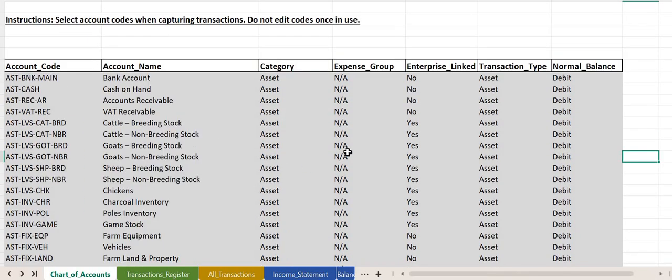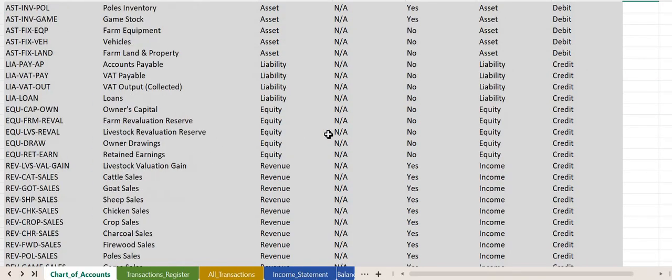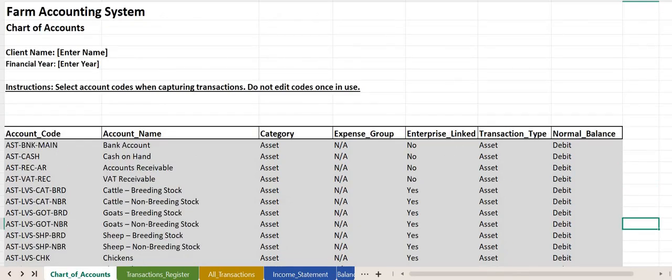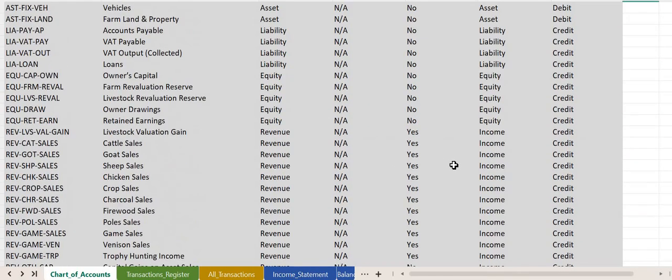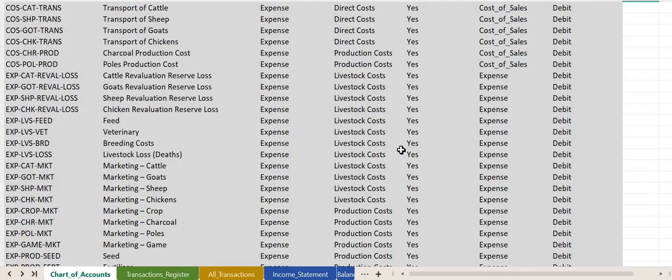And the category is very, very important, because it is going to determine how the account will behave in the reports. For example, assets are going to appear in the balance sheet automatically. Expenses are going to appear in the income statement automatically. And then also the expense group helps to organize the expenses into meaningful sections, like production cost, like direct cost, like livestock cost, and stuff.